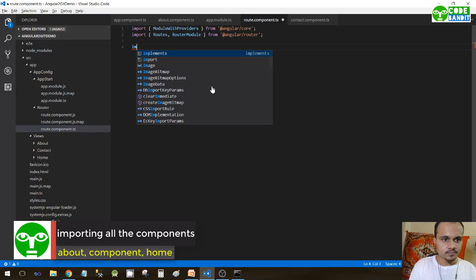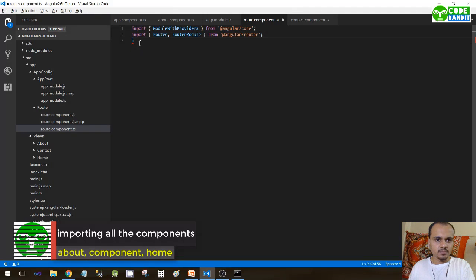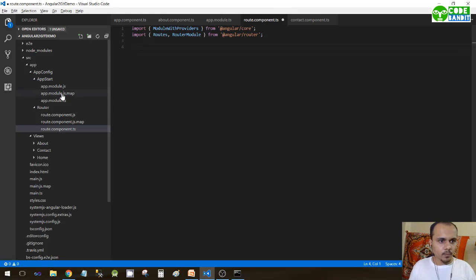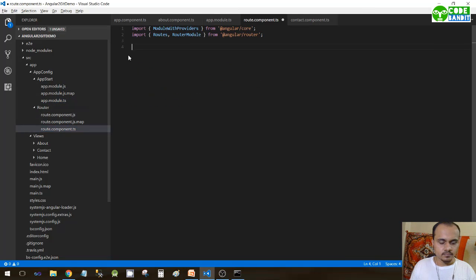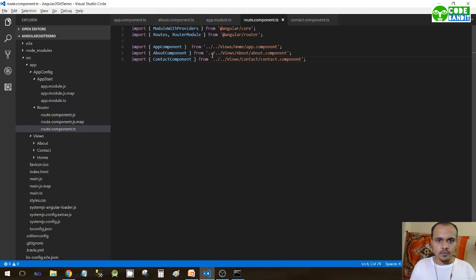So moving on to it. Now guys, if you remember, we have already imported it in app module, so let us just copy and paste it from here. Now if you see, route component and app.module are at the same hierarchy, so we have to go 2 steps back and then into the views folder. So similarly, 2 steps back and then the views folder. So it's fine, copy and paste. Now let's move towards the routing logic.